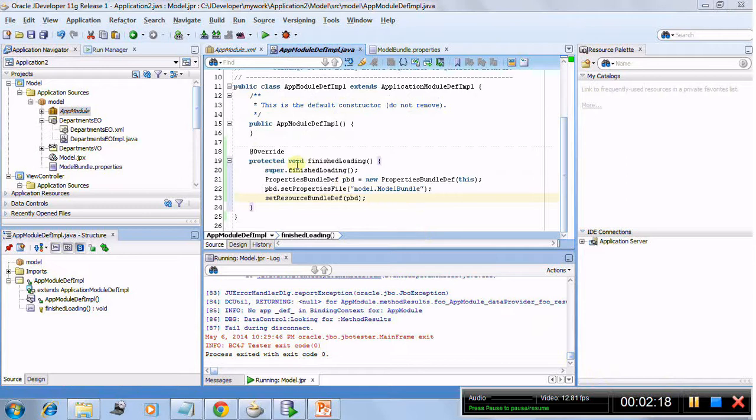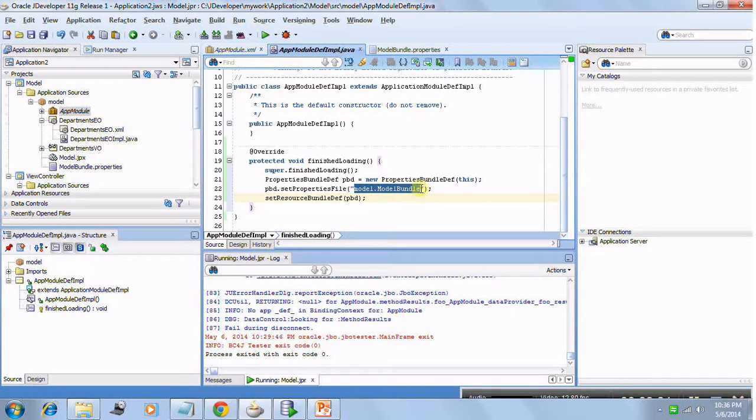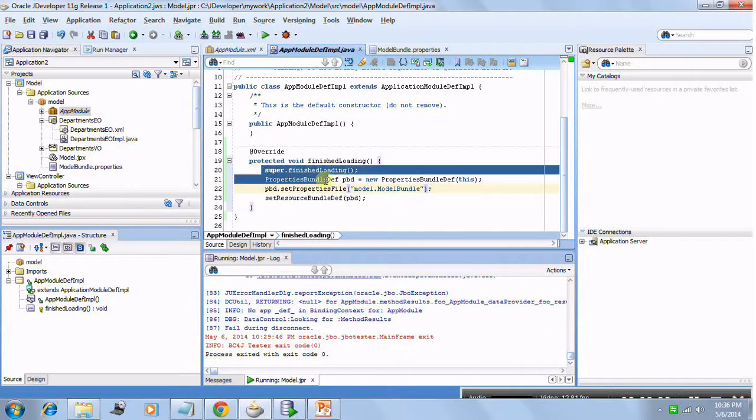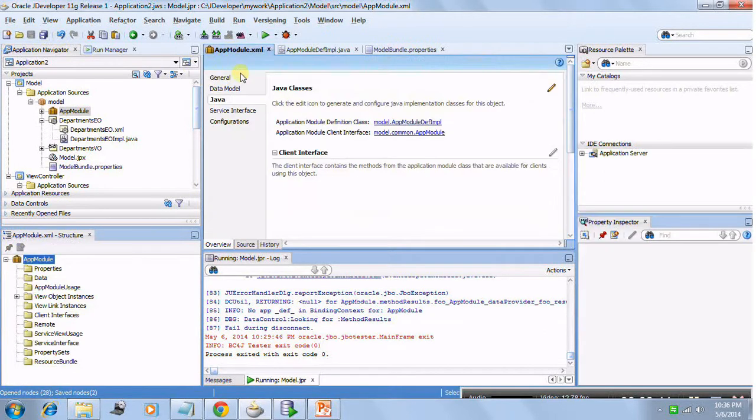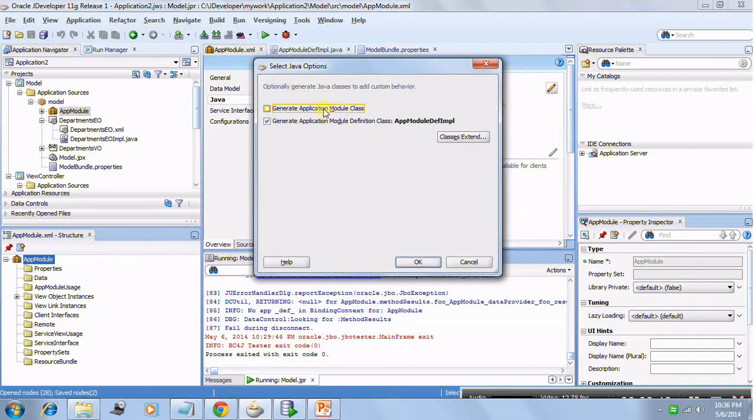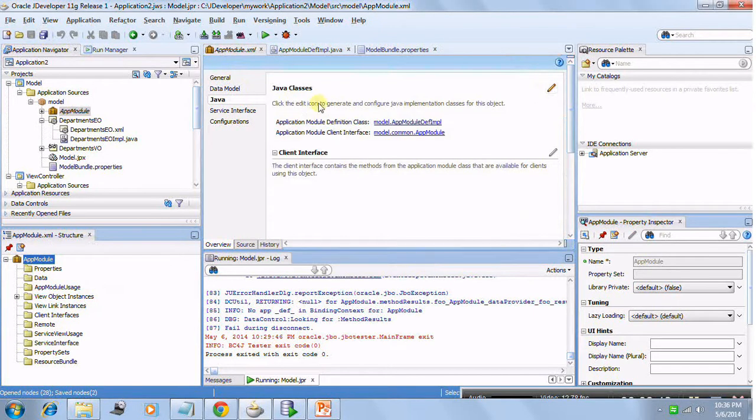So this is the piece of code that I've written. It says, here is the fully qualified name of the resource bundle. It's present under this package, as you see over here. This is the package, this is the resource bundle, and its name is this. Okay, so that's how we are going to relate this resource bundle to this application module. You just need this piece of code over here. Just save it, and if you go to the app module, now you can define the application module class itself.